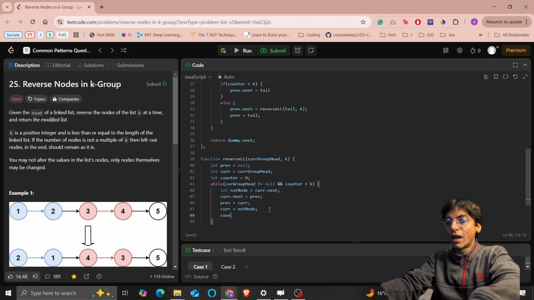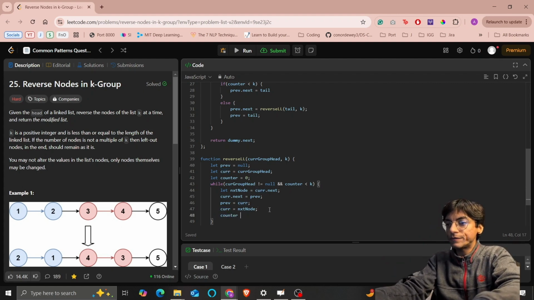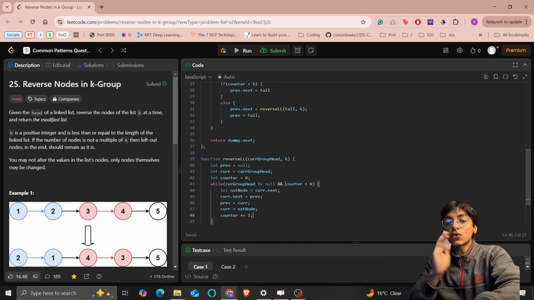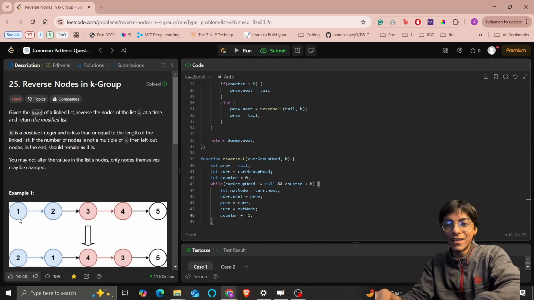And lastly, we'll have to get a counter which will increment by 1, so that we know when to stop reversing the nodes in this particular group, because we're not actually sending just, let's say, these two nodes in this group. We're sending the entire list, right? So we need a stopping point. That stopping point is determined by this counter.